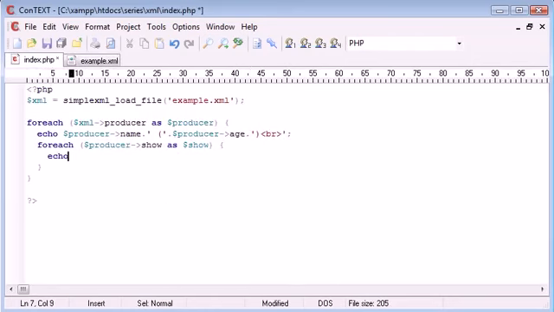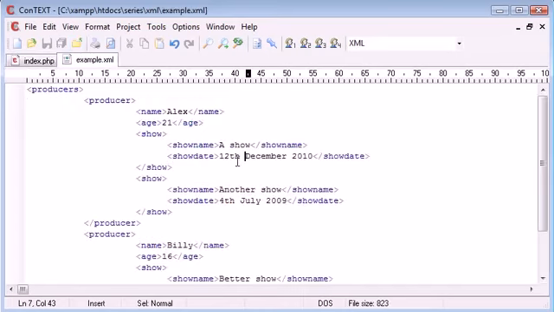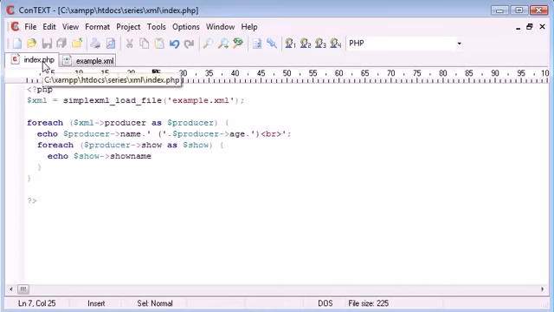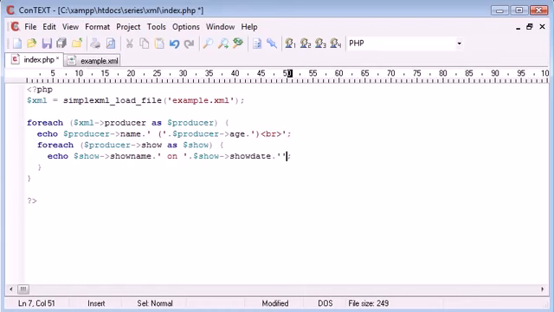So now let's echo out show. Remember, we're using the variable that we created here, and then we can say show name, for example, and then we can put a space or say on, and then we can say show date. So we're accessing this specific information that's relative in our loop to each producer. So let's refresh and see what data we get back. We'll just create a line break there first of all.